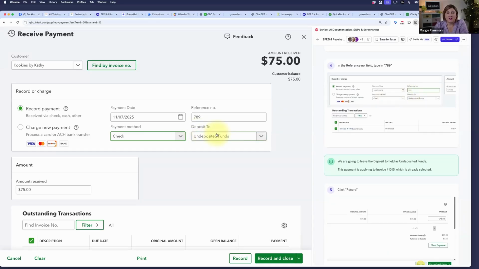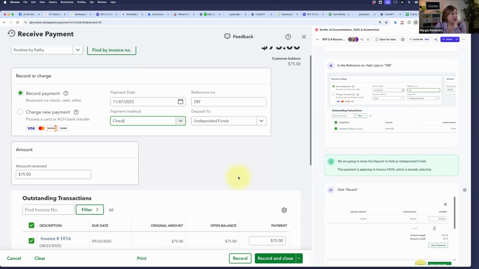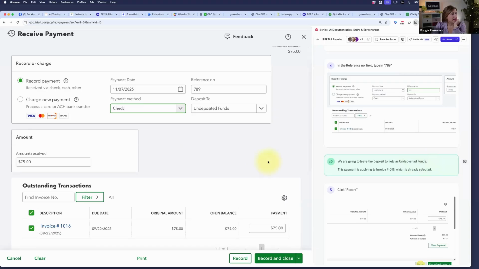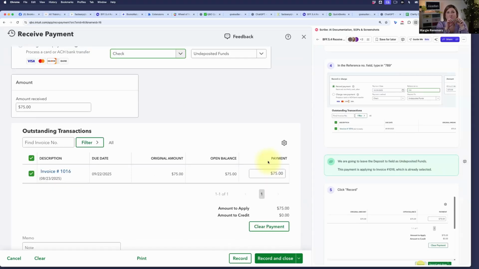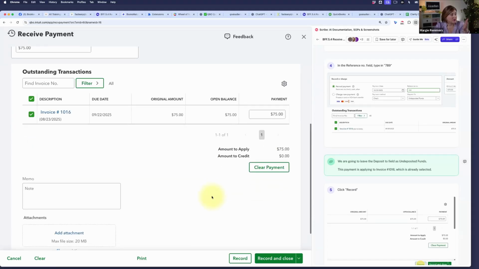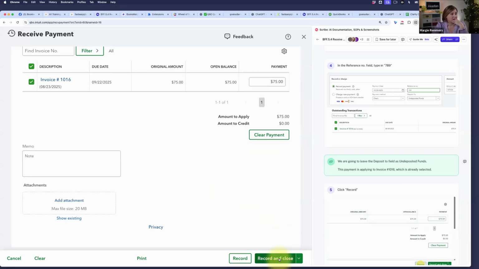Okay, so where is the money going to? If it's a check or cash, it should go to that temporary holding place, that envelope or that drawer, that money bag, okay? The place where you hold on to that stuff before you take it to the bank. So that's where it's going. It was $75. And because we selected that invoice, it automatically knows that it is applying it to this invoice. And luckily the invoice is $75, and so the payment is being applied, it's all good to go, and we are gonna hit record.